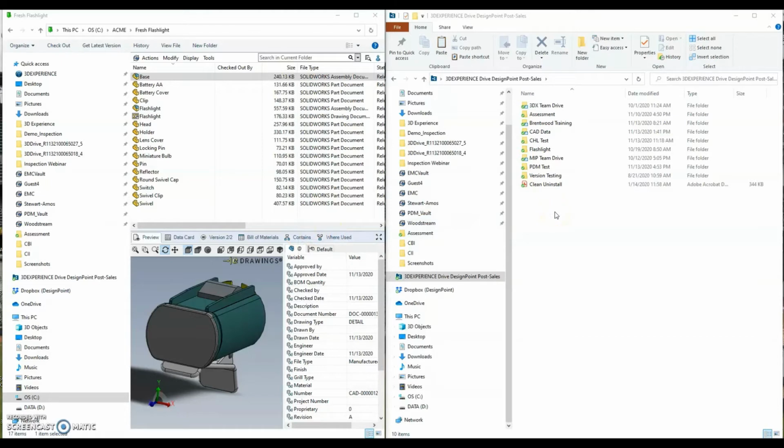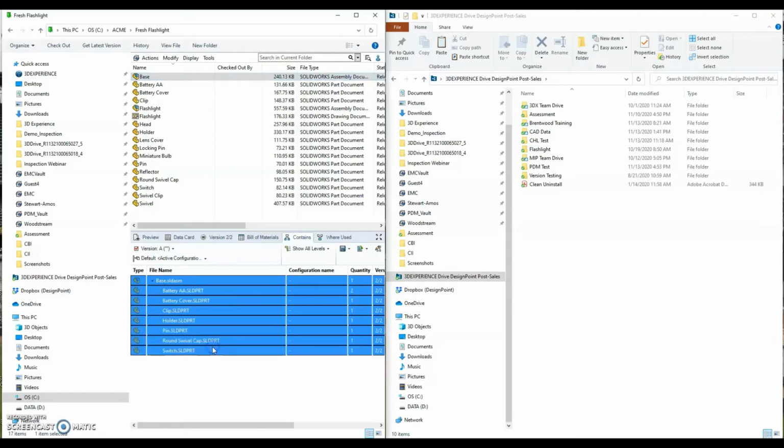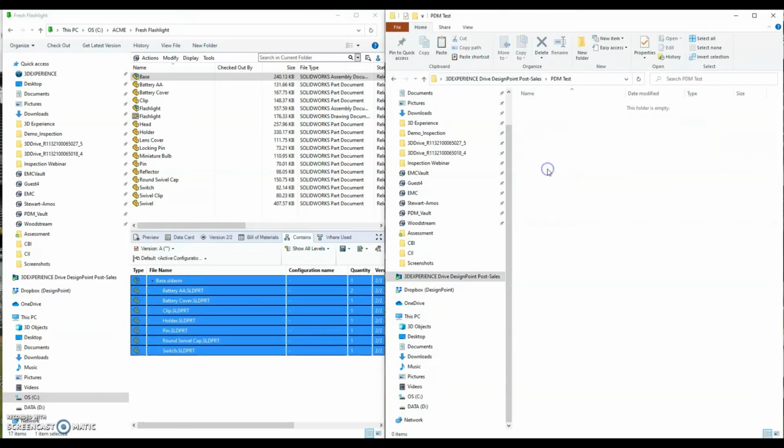So let's say I wanted to copy this base subassembly and all of its referenced parts into 3DDrive. What I can do is access this file in PDM, go to the Contains tab, and highlight all of the files. Before I copy this over, I want to point out where the files are going to be copied to in 3DDrive. My dispatch script has told it to go into the PDM test folder, and from in here it should create a new folder with the name of Fresh Flashlight, since that's the name of the PDM folder.